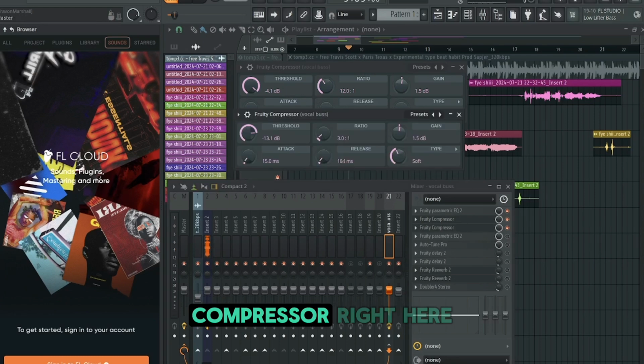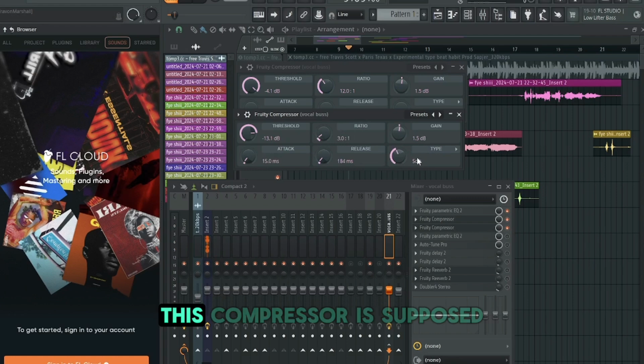This is my second compressor right here, the compressor that will balance my audio signal out and make everything sound a bit more well-rounded. Over here, I have a 3:1 ratio, 13 decibels of gain reduction, nice medium size attack, medium size release, and I have it on soft, just because this compressor is supposed to be balanced, so it needs to sound like it's balanced with the knee.